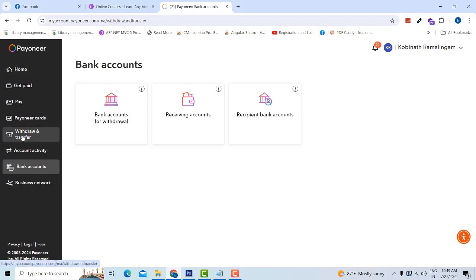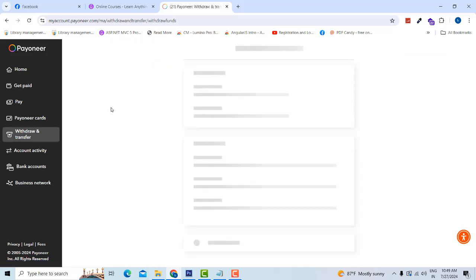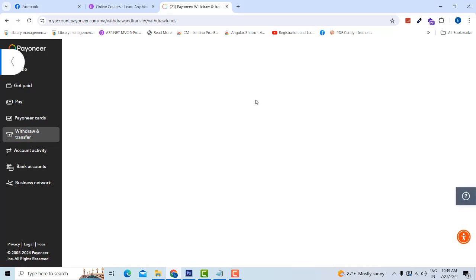After completing the bank account, there is a withdraw option. Click on the Withdraw and Transfer option. Now here, you can withdraw your funds to your bank. So click on the Withdraw to Bank option. You will get this form.